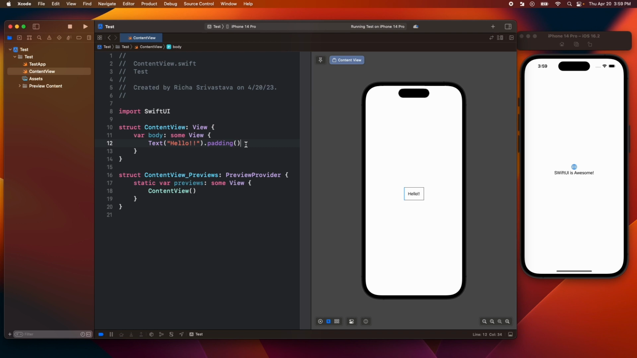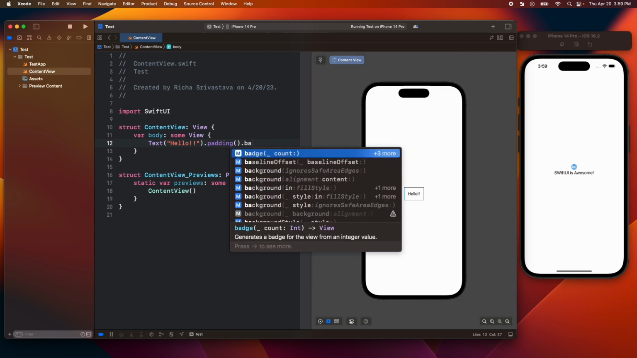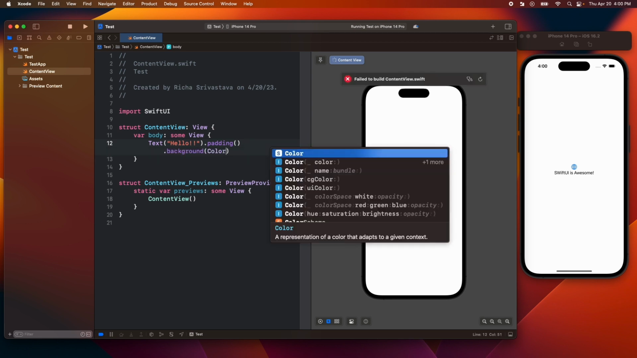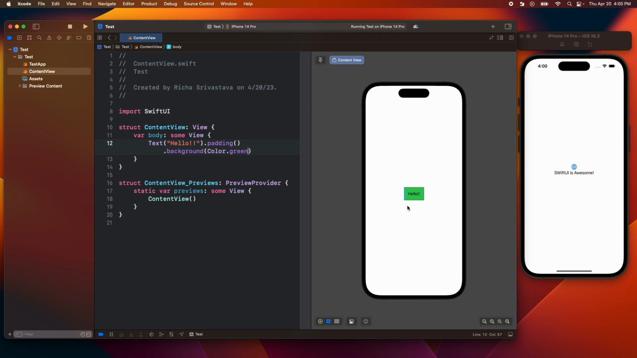Now there are many other modifiers, like I can give it some background color. For that, the modifier is background, and inside this I can specify my color. So color dot, let's say I want to give it green color, and we can see our background is changed to green color.